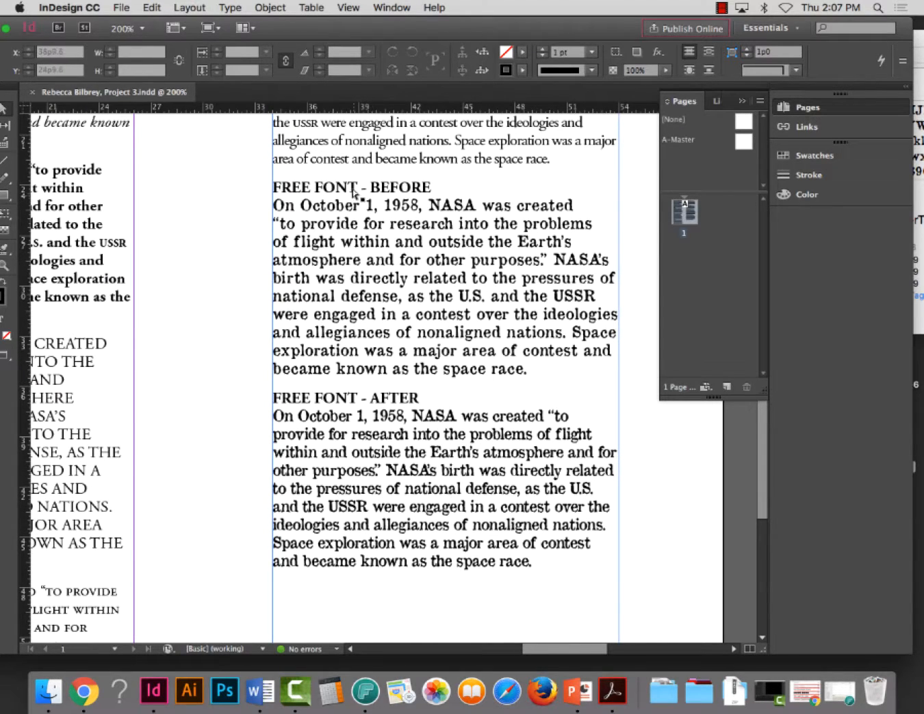So when we compare the before and the after, hopefully looks like it flows a little bit better. This has got a little bit too much space for typeset, computer typeset material. This one, it's tighter, it will flow a little quicker, people can read faster, and it takes up less space. So I'm going to save that.